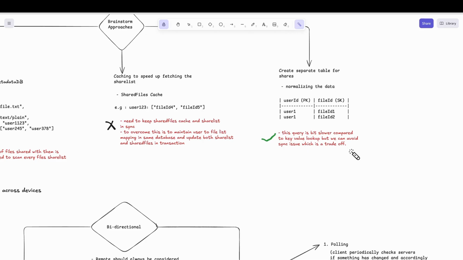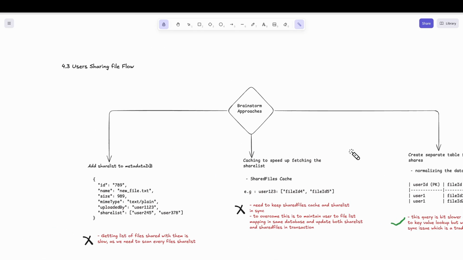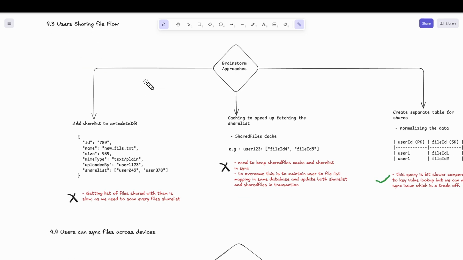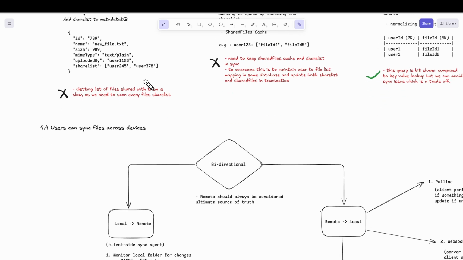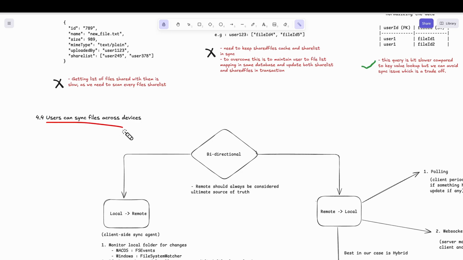Okay, this is how we can make sure file sharing is also well taken care of and meets our requirements. The fourth functional requirement in this system design is that users should be able to sync files across devices. This is way trickier, so let's talk about it. There are two directions that we need to address. That is bidirectional: one is local to remote and another is remote to local.